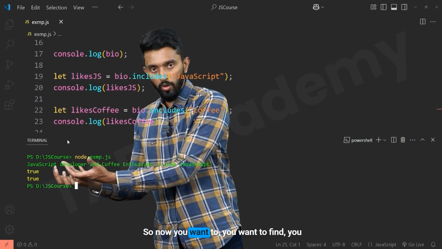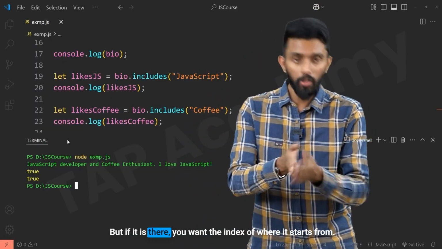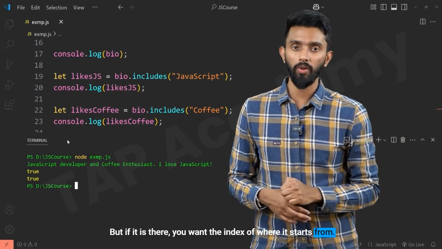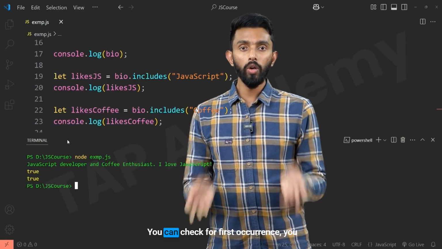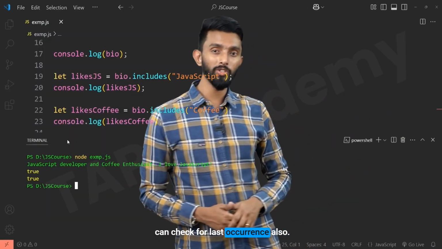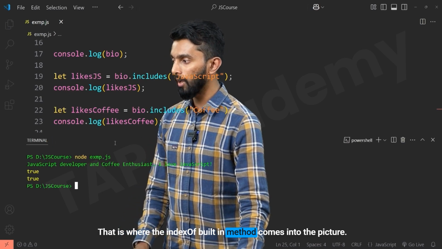So now you want to check whether JavaScript is there. That's great. But if it is there, you want the index of where it starts from. But JavaScript is there in two places, Rohit, you may say. That's great. You can check for first occurrence, you can check for last occurrence also. How do you do that? That is where the indexOf built-in method comes into the picture.